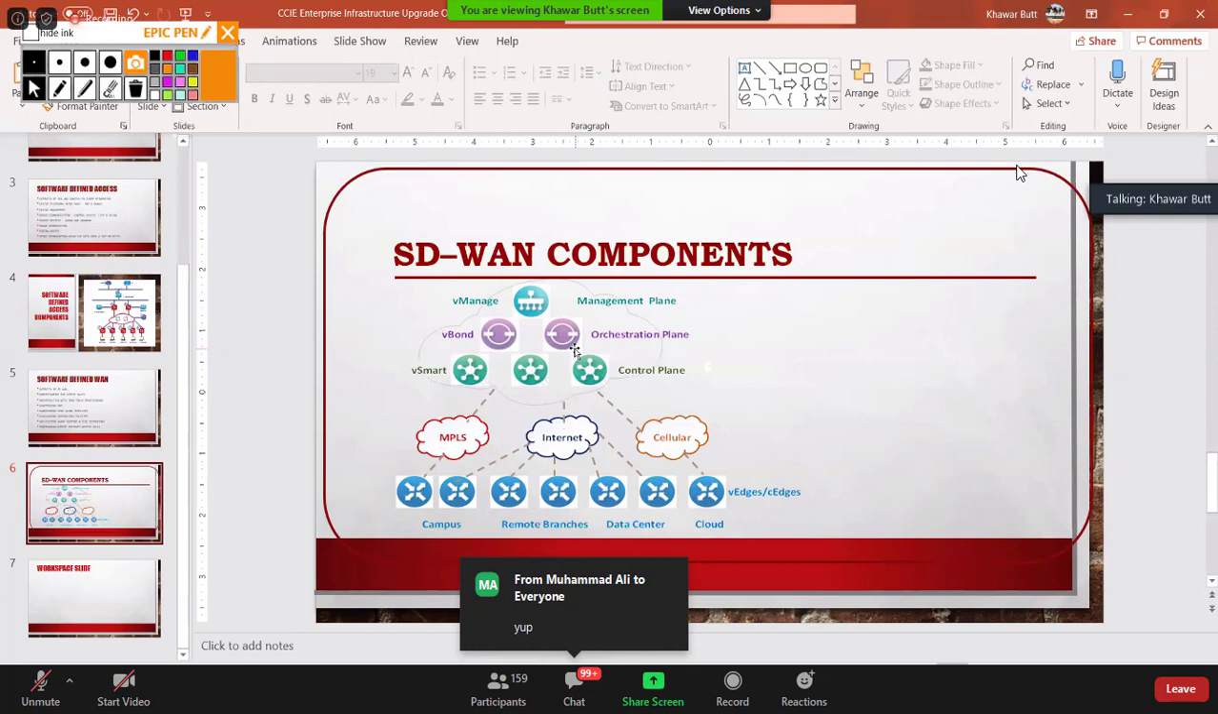Now take a look at the transports. I've given you 3 transports over here, MPLS, internet, cellular, just to show you that you have multiple transports to go through. Now, don't look at this campus and say, oh, there's only one connection to the MPLS. It's just to give you an idea of the 3 different transports that you have over here. 3 common ones.